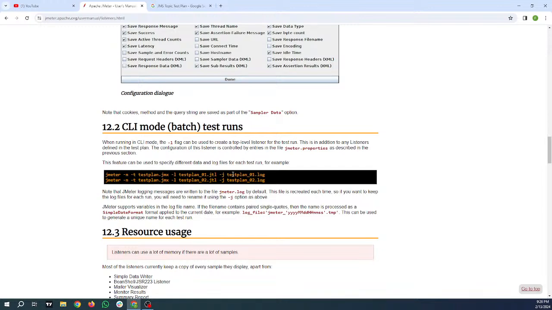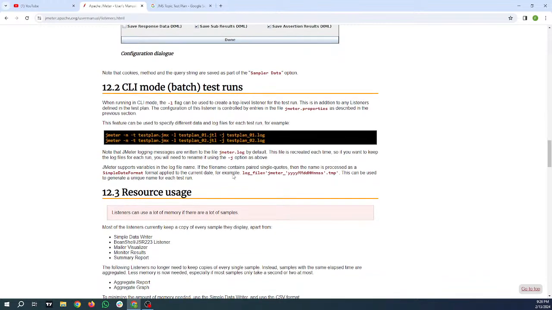If the file name contains pure single quotes, then the name is processed as the SimpleDateFormat applied to the current date. For example, log file JMeter. This can be used to generate a unique name for each test run.